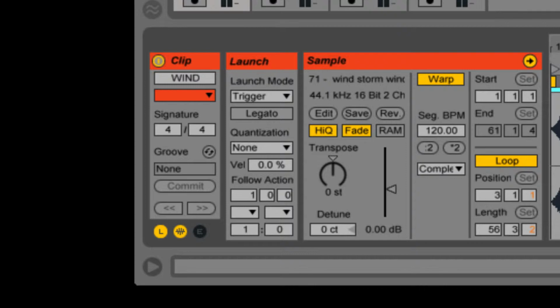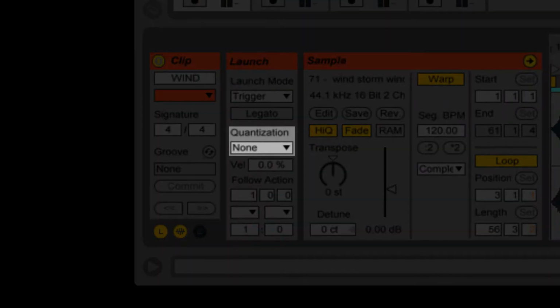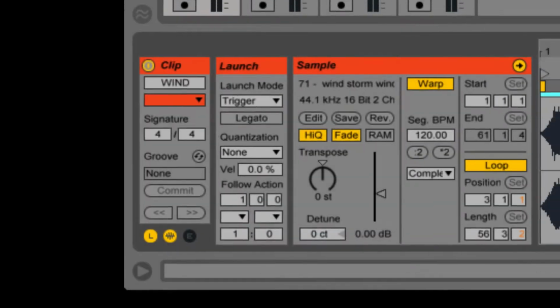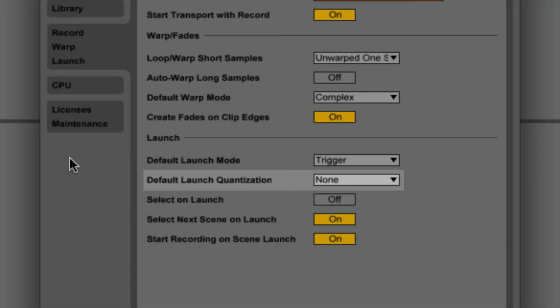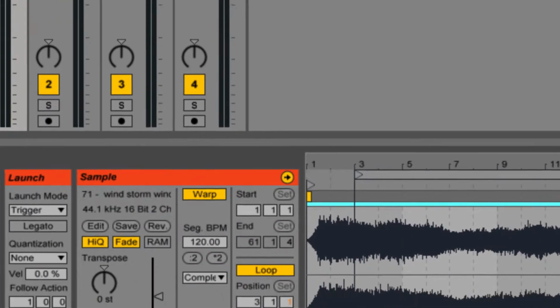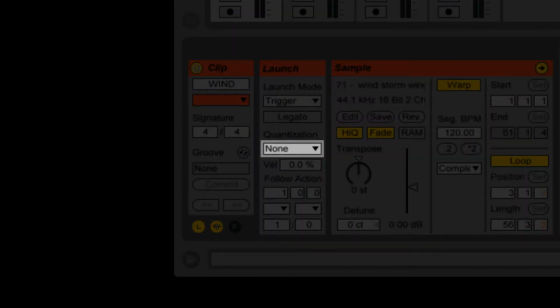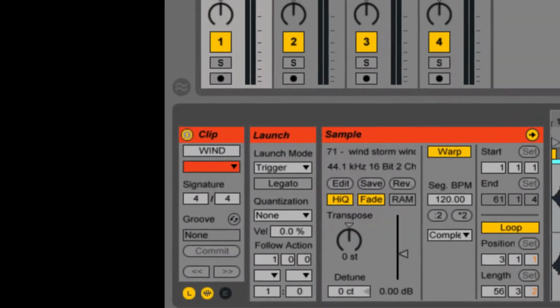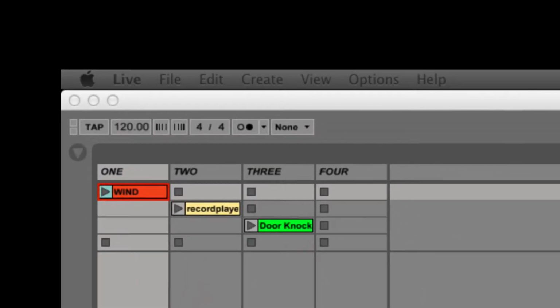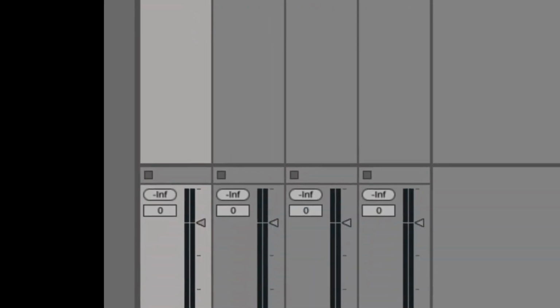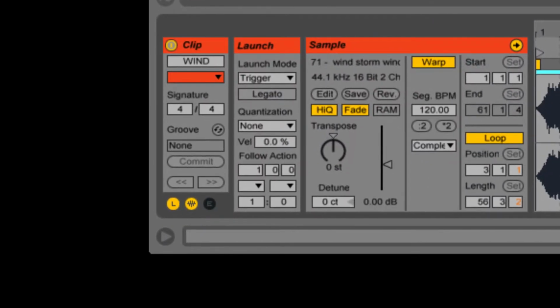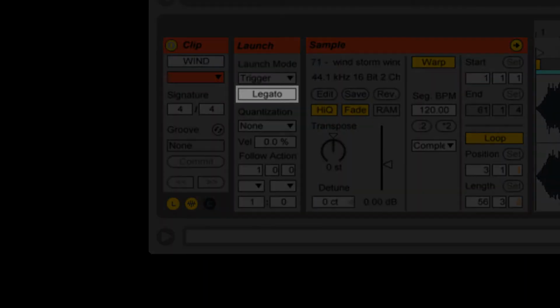The second area of importance to us is the launch quantization area. In our preferred preferences, we should have the default launch quantization set to none. This means that clips will have a default launch quantization of none and play instantly when triggered, regardless of the global launch quantization setting. We'll also revisit other options for clip launch quantization in the advanced musical playback tutorial. The third area of importance is the legato mode switch.